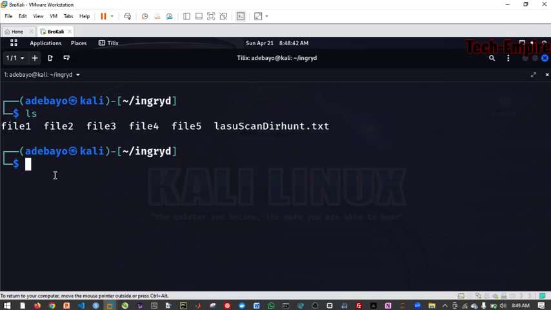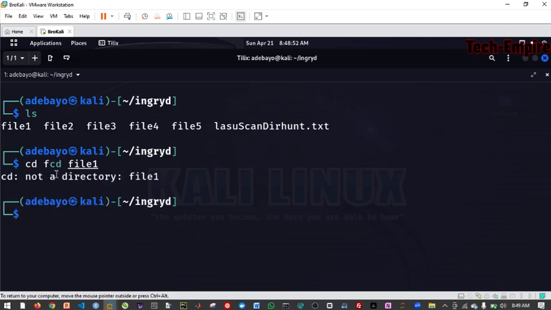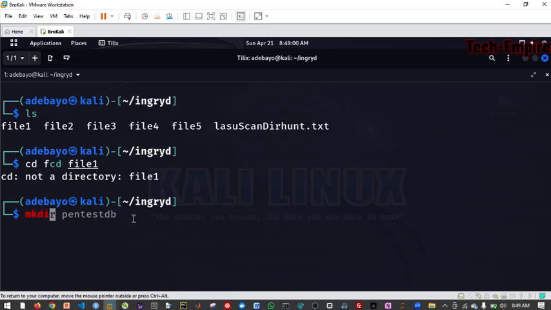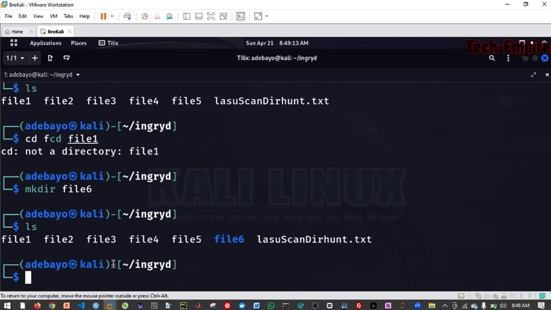So now let's try to cd into one of these files, whether it will work. cd file 1. You can see it says cd, not a directory. What is not a directory? File 1. But let's try to do something. File 6 is not there. Let me make a directory called file 6. Let me list it. Look at this, it is now a directory. I can now cd into file 6.